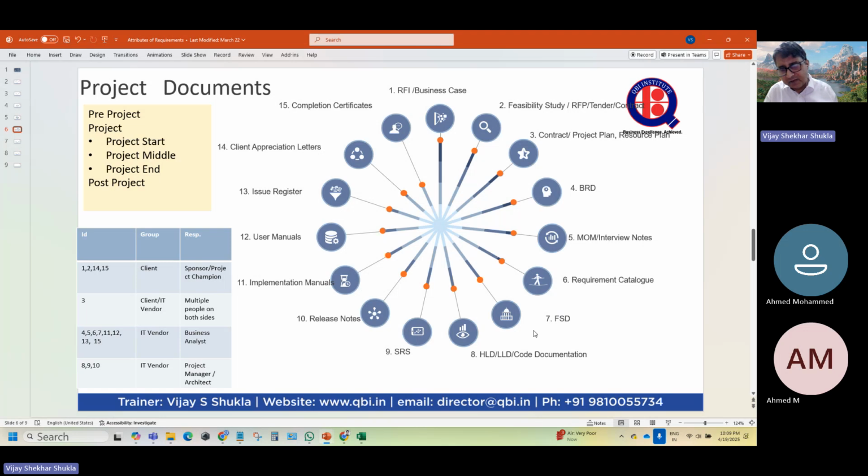Then the functional specification. A functional specification document is prepared by the business analyst, not the client. The functional specification document will fully feature the functional requirements or goals of the project. In the last session I showed you a functional specification document. I will share the IFSD with you also today.